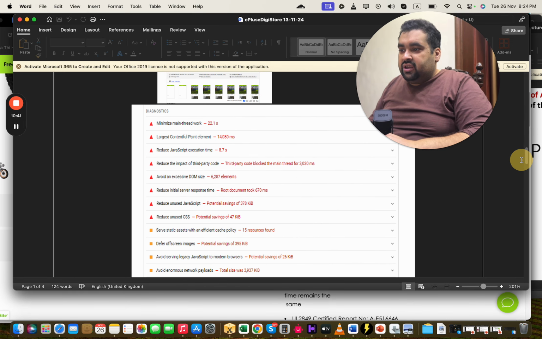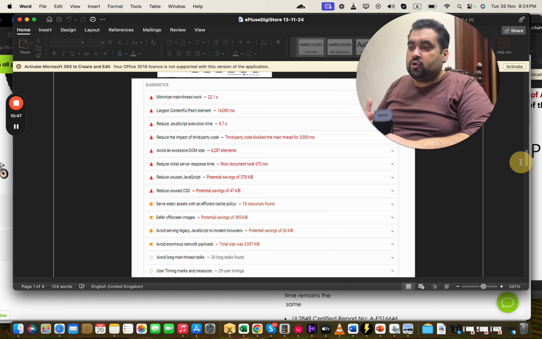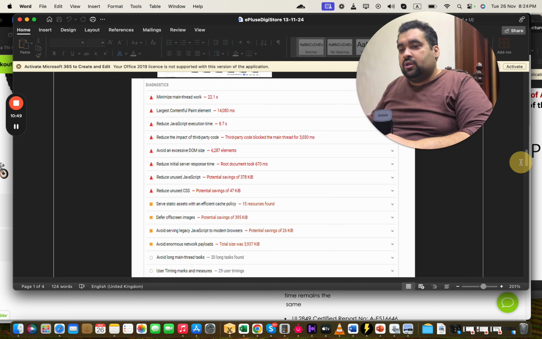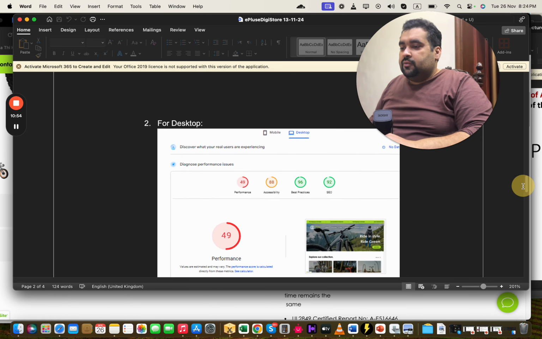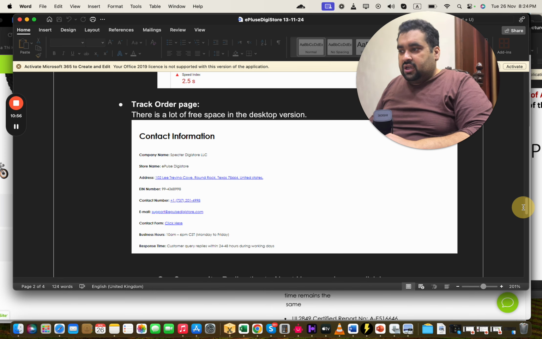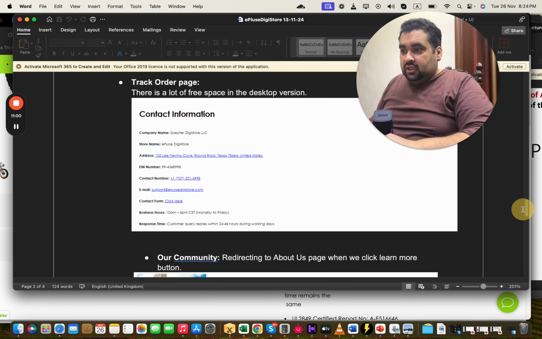Speed was still an issue, and then there were other programmatic errors as well. Sometimes it's extra coding, sometimes the website needs optimization, some extra JavaScript, and so many things. So they were also suggested, and my developer also worked on this to sort out all these things.